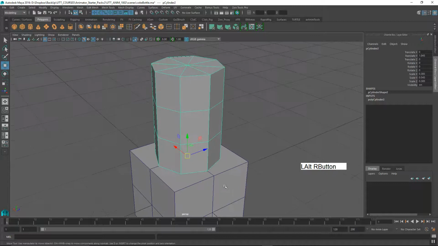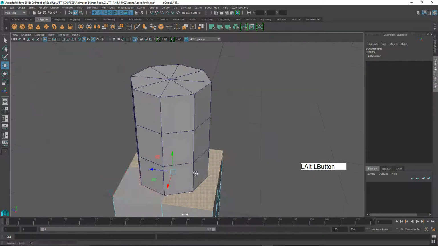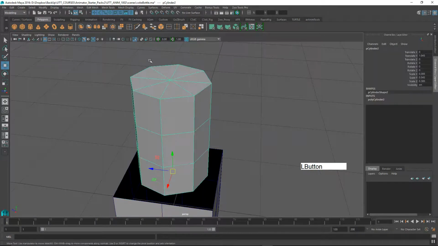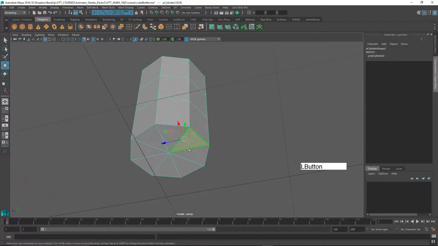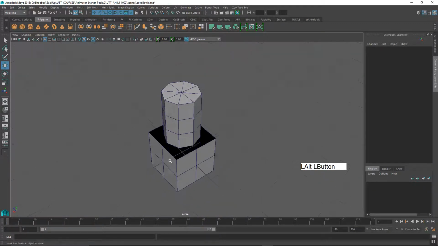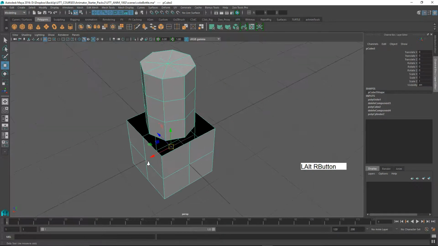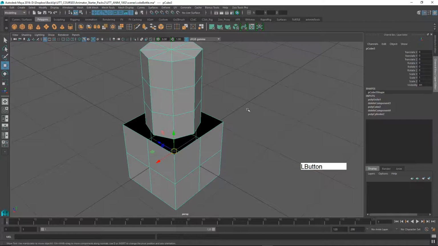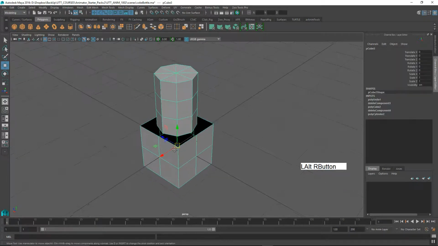Right, now I know it's in place, so I can get rid of these faces here on the cube, these top faces, and these bottom ones here. I'm just going to select both of these now and go to Mesh, Combine. So now this is one polygon object, right? If I select this one, I select both of them. They are one object now.